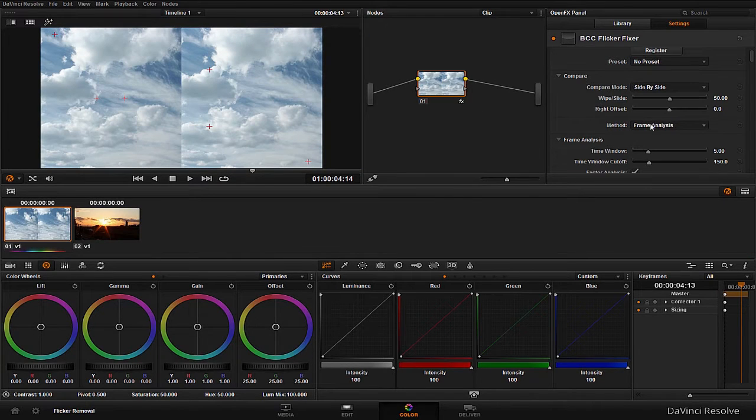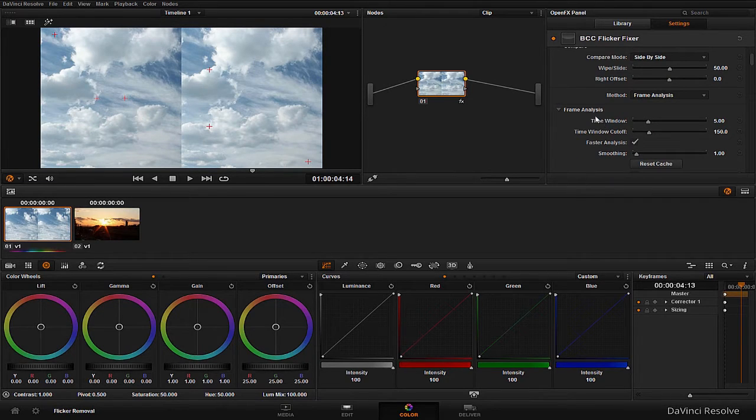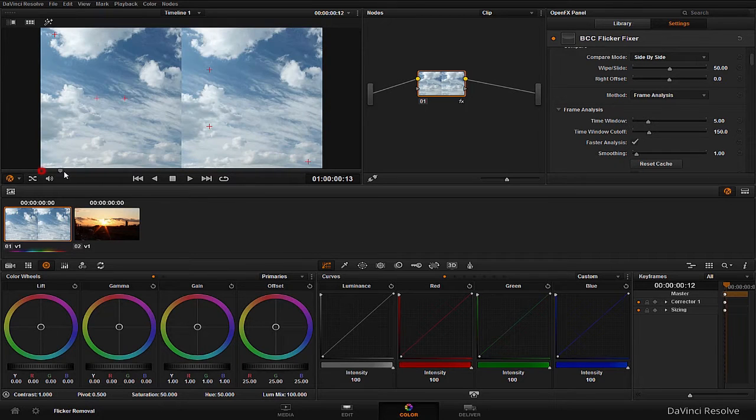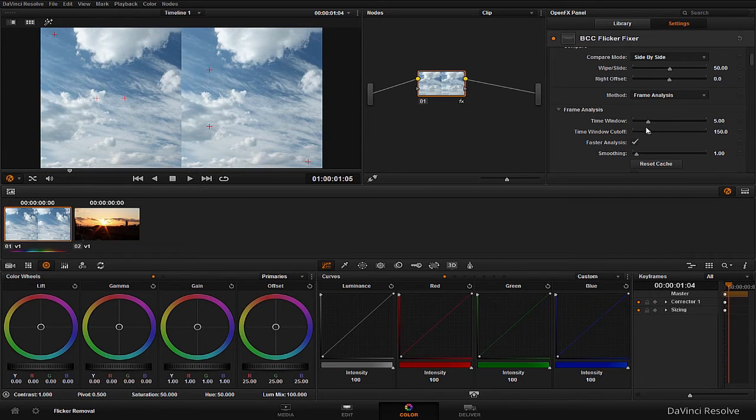If you have to make changes to the Flicker Fixer, there's a few things you should know. There are two methods, frame analysis and temporal. Frame analysis is useful when the whole image is flickering. So in this case, the entire clouds are flickering about the same amount, and it's pretty regular. So that's when you would use frame analysis.